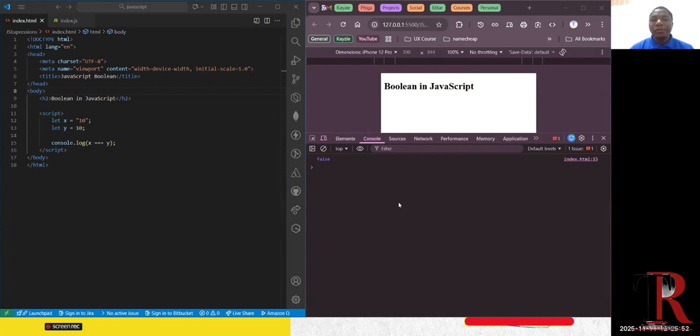So you can just play around to see how all of this works, how you can use the greater than, the less than, not equal, equals to, and strict equality, to play around with how Boolean works in JavaScript.